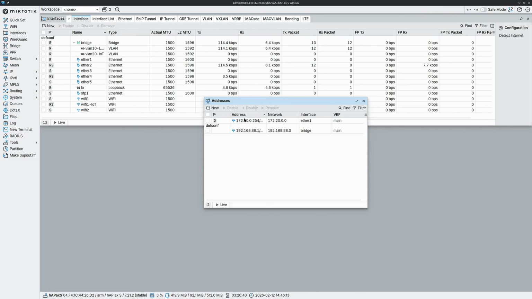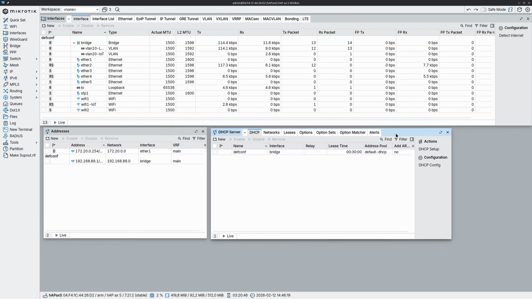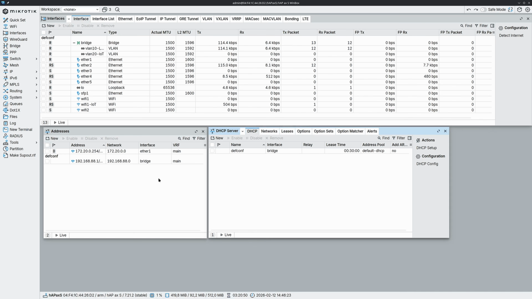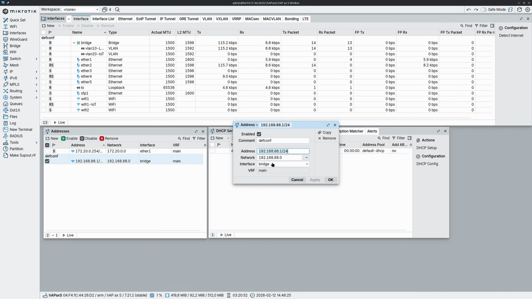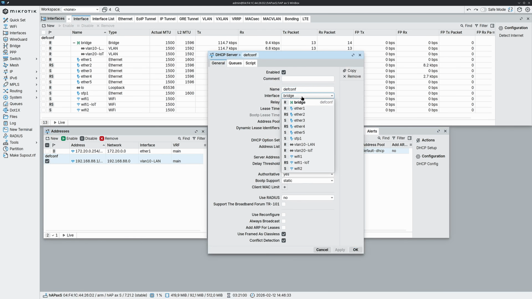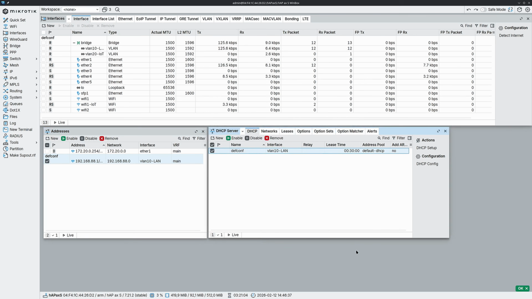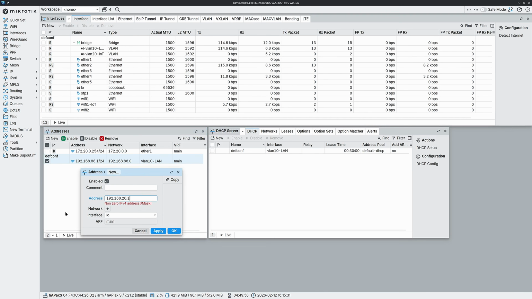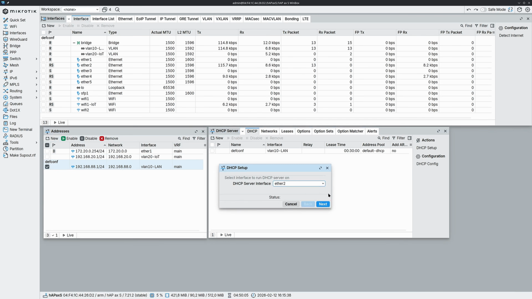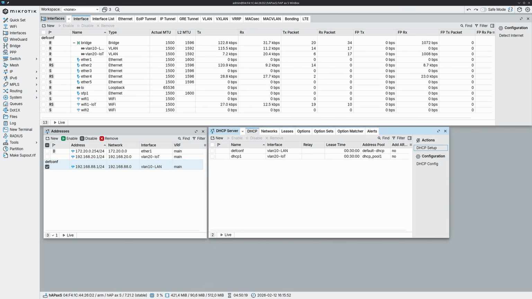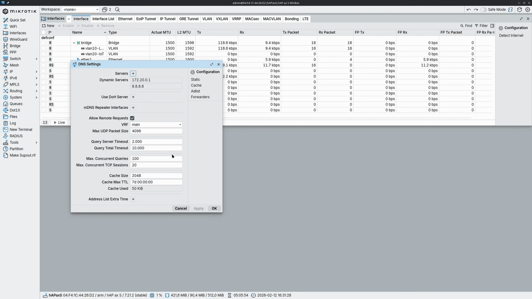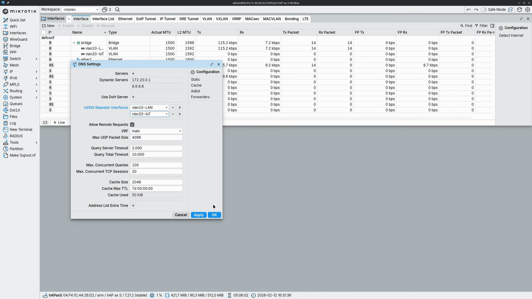If you open up the addresses and the DHCP server, you will see that there is now a problem. You need to update the LAN addresses interface from the bridge to the VLAN 10 LAN interface and then do the same with the DHCP server interface. After that, we want to add an IP address for our VLAN 20 interface and run the DHCP setup for it, so that our IoT devices can also receive addresses through DHCP. Then before we move on to the firewall setup, you'll most likely want to enable the mDNS repeater in the DNS settings. For it to actually work with the default firewall, you will need to do a tweak in a second.